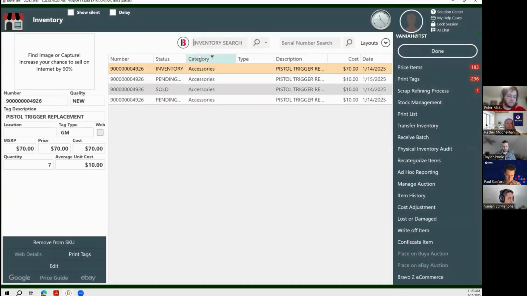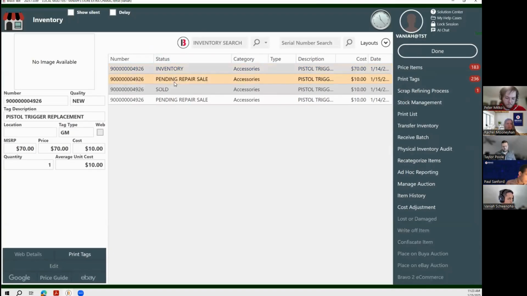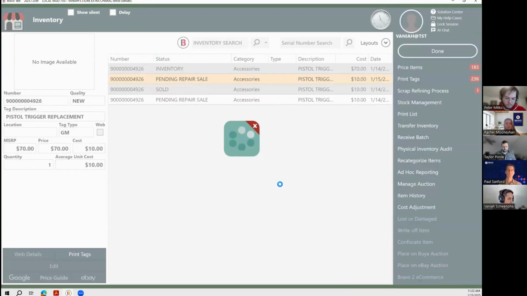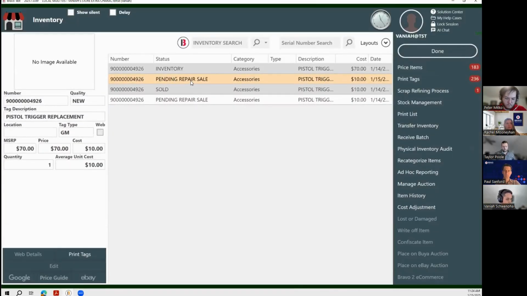So if I look it up here in the inventory screen, it's got a pending repair sales status. This is the item that I've split off. If I look at the item history, I can see that this is the single item quantity that's been split off from my main SKU. And then once I do the repair pickup on this, the item will go to a sold status and it will count as revenue for the store.